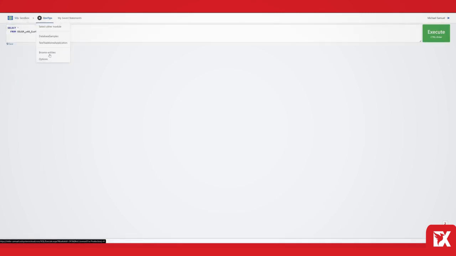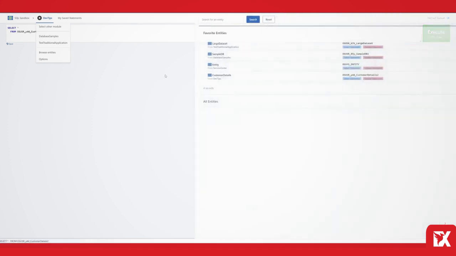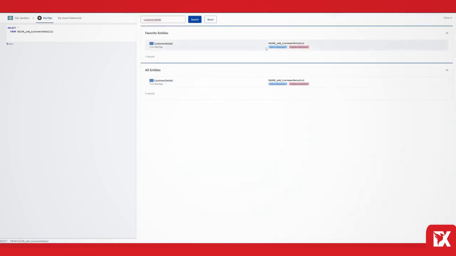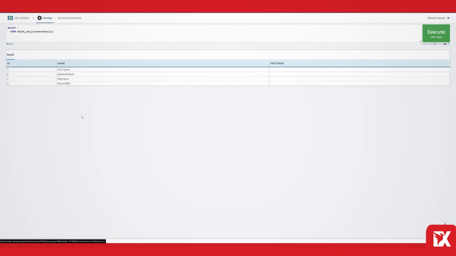If we browse the entities and search for customer details, we can choose the Select option. I'll change the query to select all the columns. After clicking Execute, we can see the underlying table has our old column of name with all the same values, but now there's also a new column that's empty.